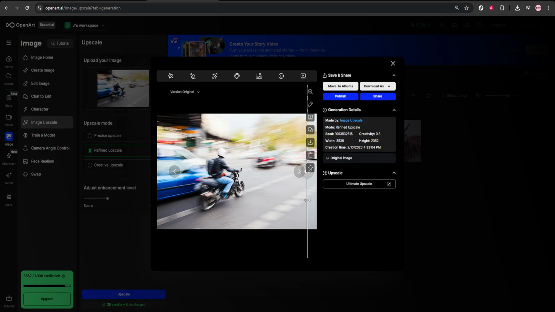For web use, consider a high-quality JPEG. For the cleanest preservation, use PNG. That's it. Your image should now look cleaner, sharper, and far less compressed, all with just a few thoughtful adjustments in OpenArt.